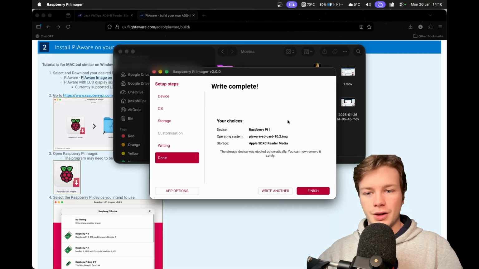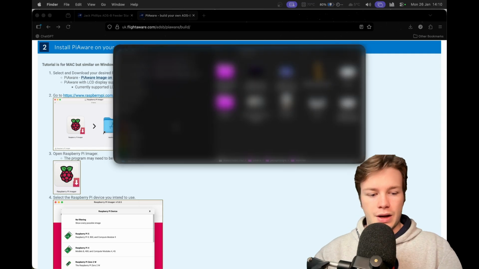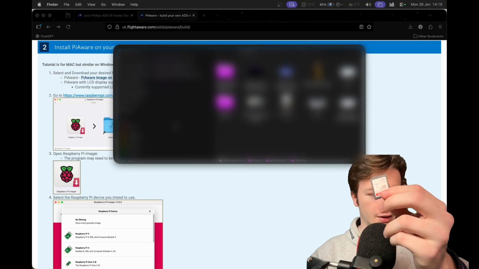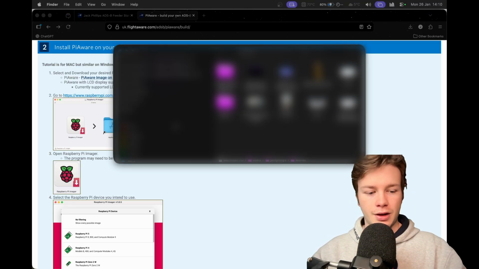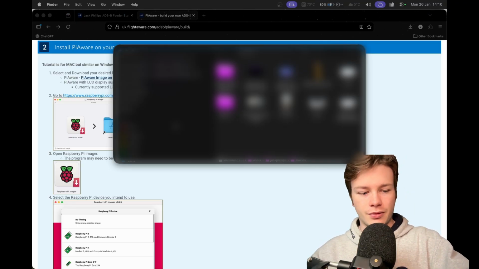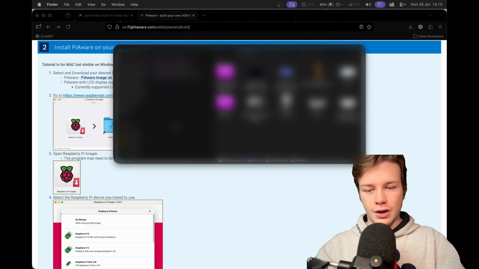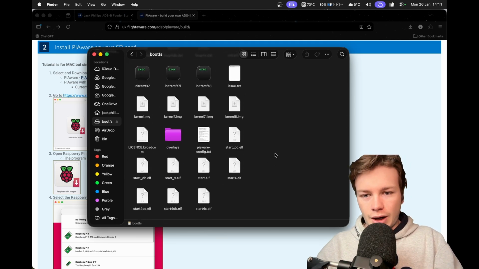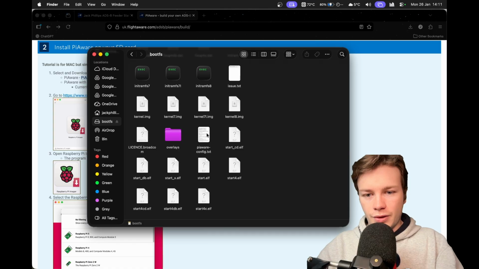Okay, once it's finished writing and verifying, you can press finish, and then after that it will eject the SD card for you, so you can remove it like so. And then the next step is to put the SD card straight back in, because we need to edit some files on it for configuring your receiver. So once you put the SD card back in, you're going to see all of the files that it has installed onto the drive called bootfs. You're going to scroll down until you see piaware-config.txt.